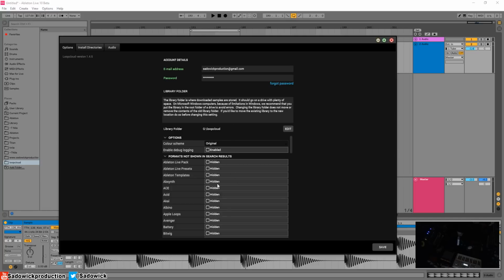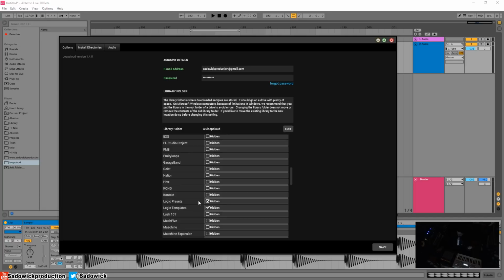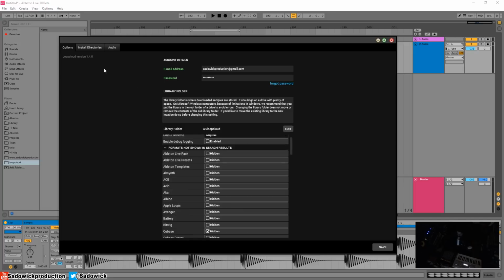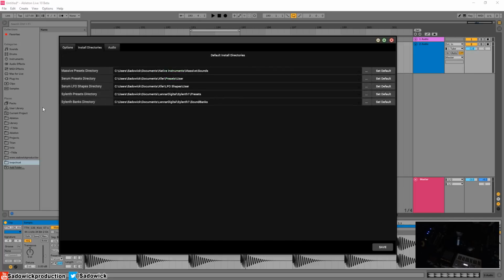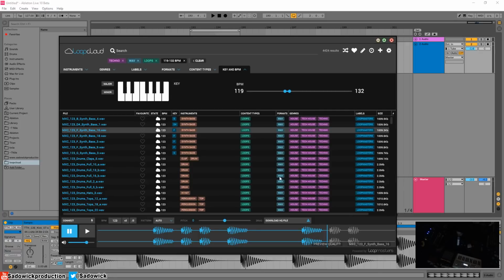It's pretty cool. And then you can choose what to hide. So I'm hiding Cubase because I don't have Cubase, and Logic stuff. I'm hiding that and all that. So just ease of use. Install directories. It kind of figures out what you have installed, and it's like, hey, here's all your folders where your presets are going to go. So it automatically knows where to put your presets. So that's cool. So, get all your presets. That's exciting. And then here's your audio. And that should be just set up already by itself.